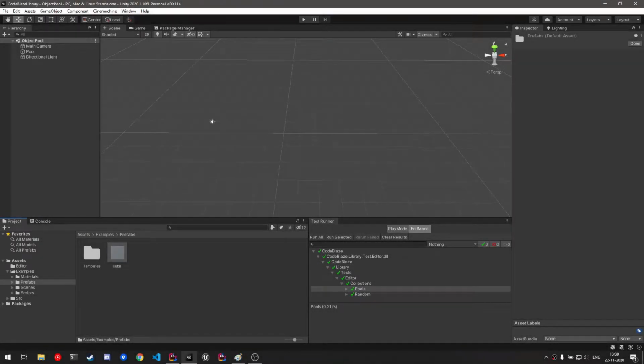And welcome to CodeBlaze. Today we are going to be looking at object pools in Unity. An object pool is a simple design pattern that you can use in specific places to really optimize your game and reduce the overall garbage collection overhead. To get started, I'll explain what object pooling actually is.